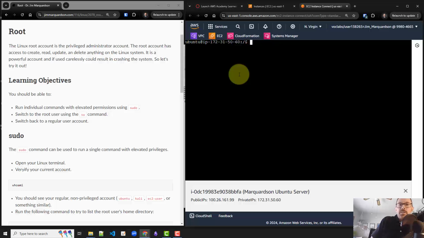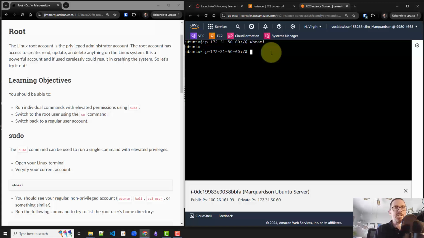So here we are in our Linux terminal. If I run whoami, we should see we're the Ubuntu user. We can see that a couple of ways. We can see we're logged in as ubuntu at the IP address. So user at host is the convention. So who am I? I am ubuntu, just a regular user account with some permissions on this system, but I can't do everything.